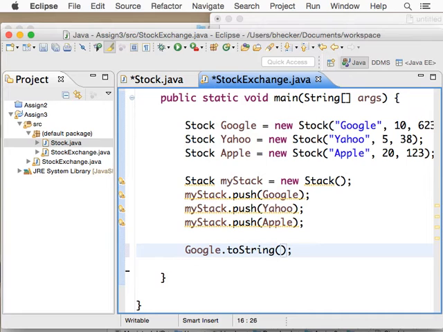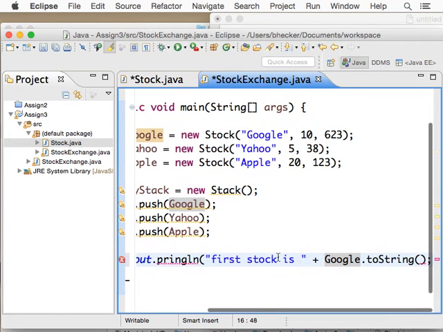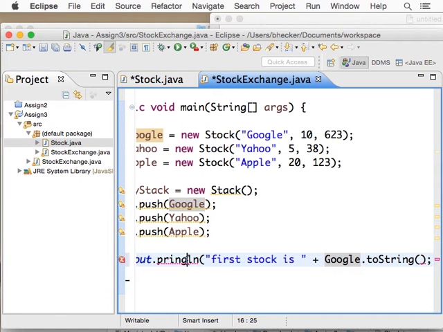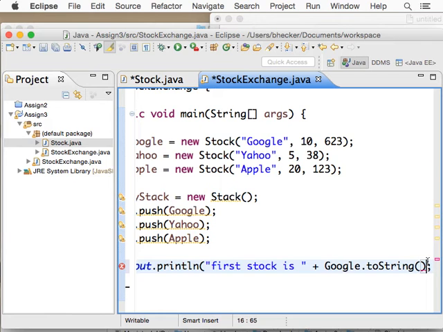is going to give me toString, but I'm going to put it in a system out. So I'm going to go System.out.println("first stock is " + Google.toString). Print line, there we go. Correct my typos. See what this says. Looks like I need to put an extra return here. There we go.